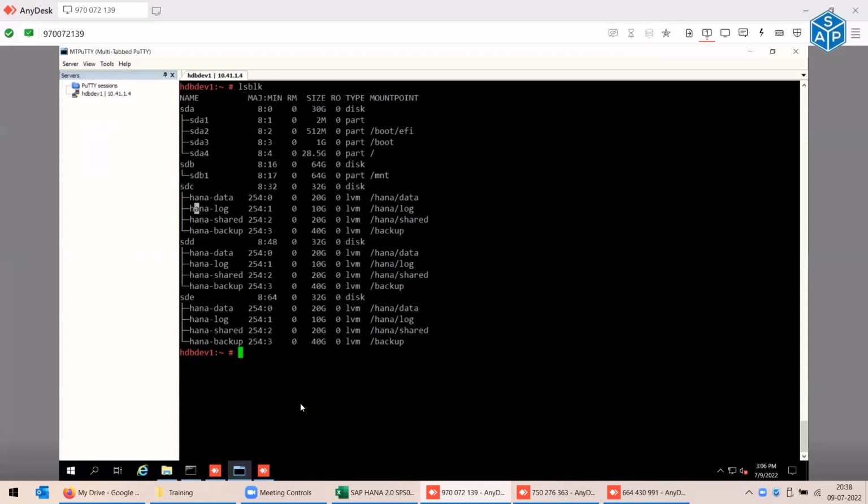In RAID 1 you have to use an even number of disks. Sorry, if you are doing mirroring, then you use an even number of disks. For striping, you can use any number of disks. It's not that you can use only two or four disks. Here we are using it for performance.